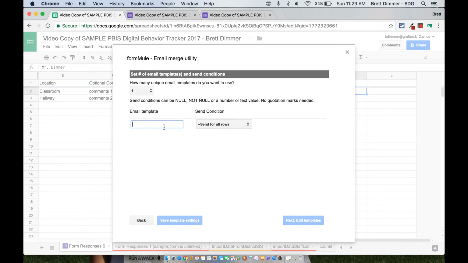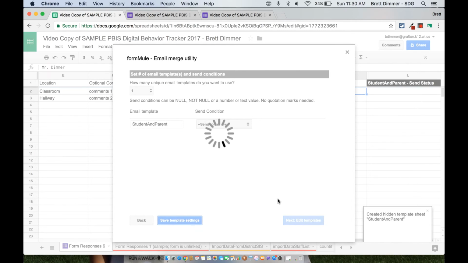So we're only going to be sending one email template, but it's probably a good idea to come up with a name that will help you to remember the next time what you are doing when you set it up, because it's very easy to forget, especially if you set up multiple versions of these. So we'll remember that this one goes to the student and the parent. And we're going to send for all rows.